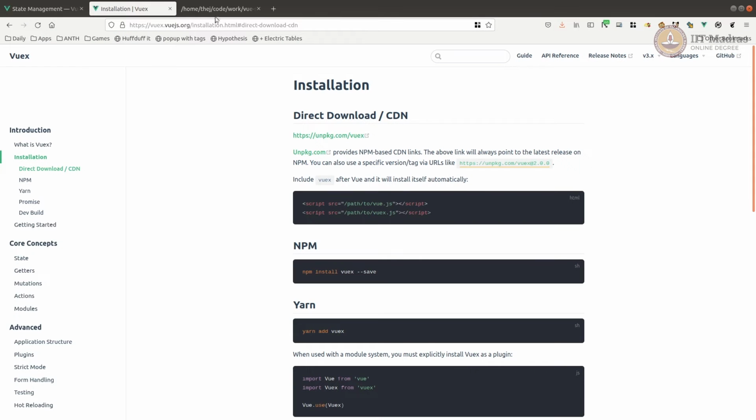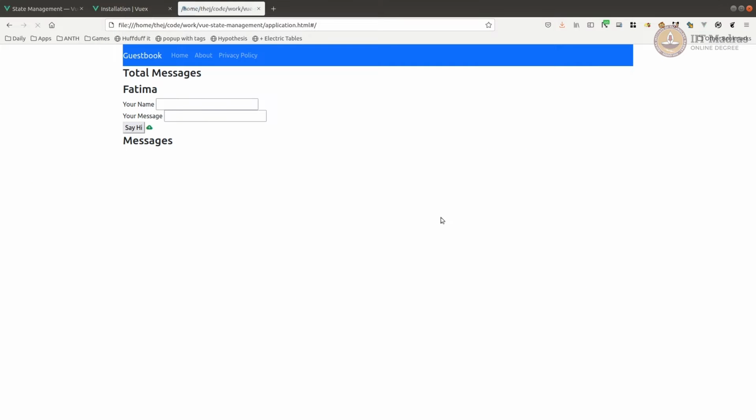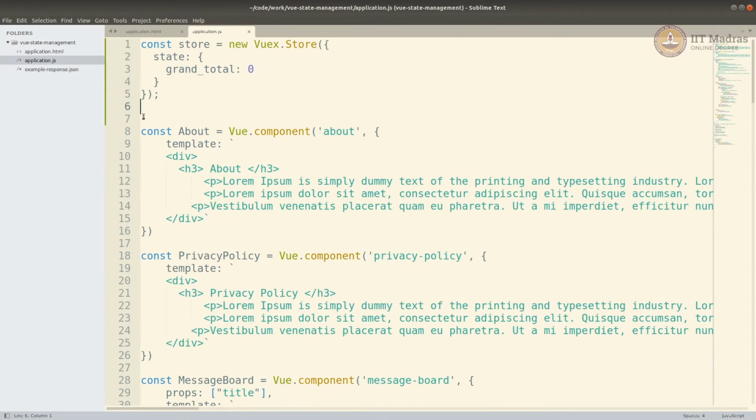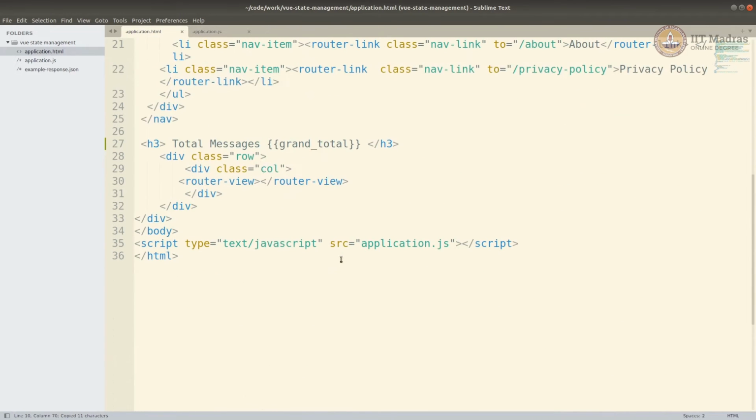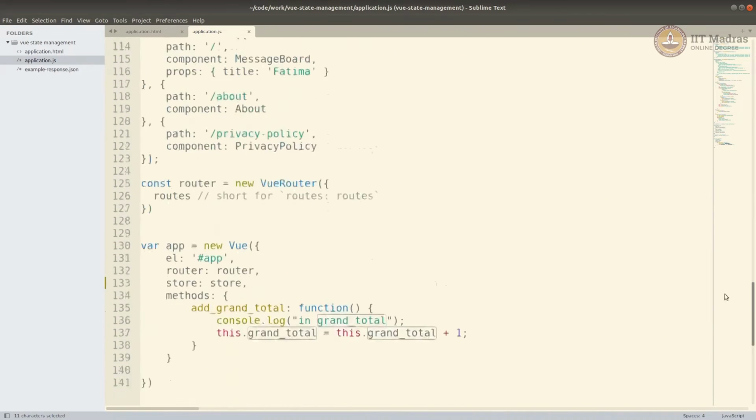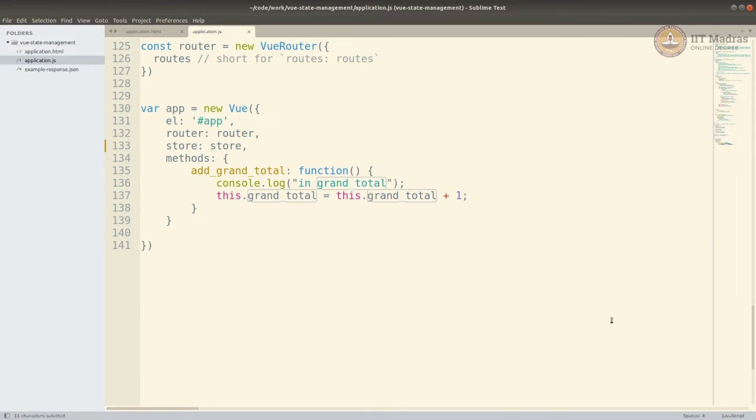Now if I refresh the page, it's not going to show, because now actually this grand total, or the data that we are trying to access here, is not part of the Vue app. It's part of the store. So we should be able to return that. That can be done in many ways.